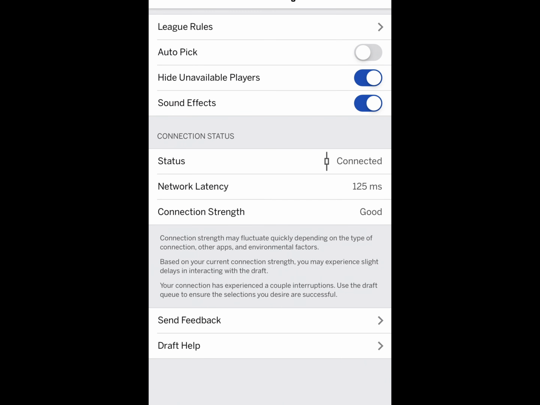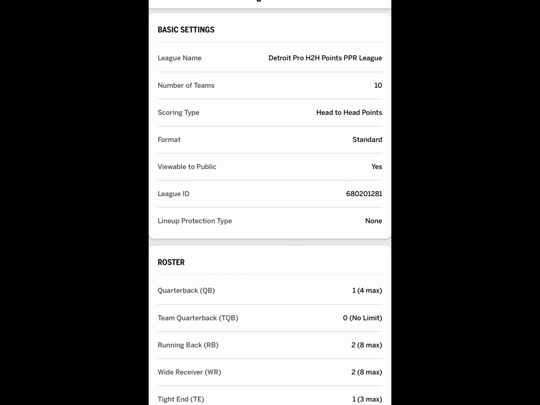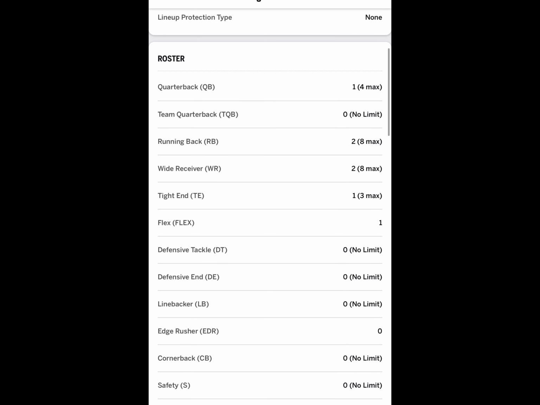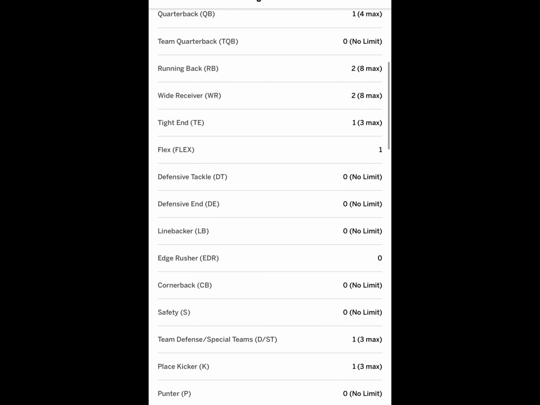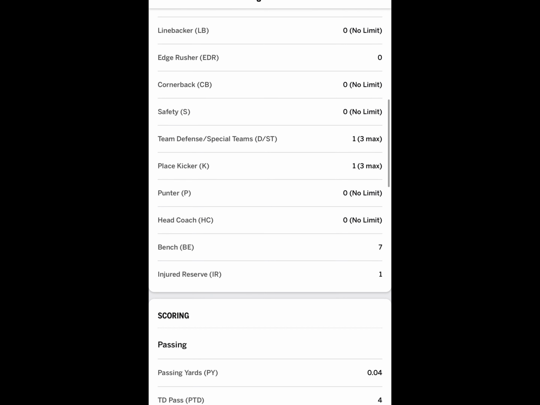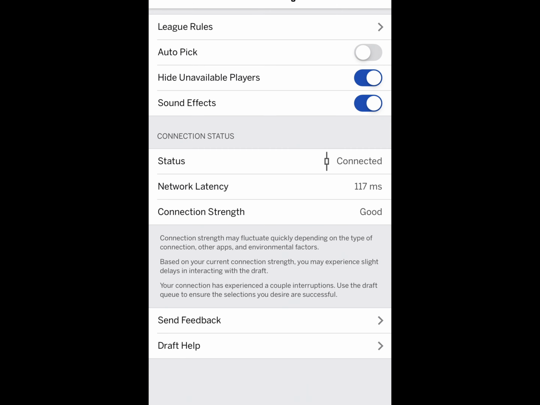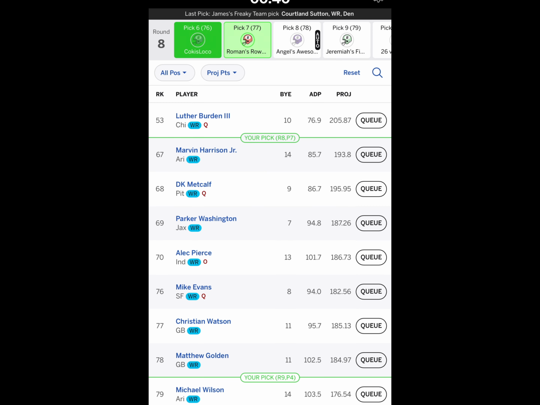Also, I think this is a good time to check out the league rules. So you go to settings and you go to league rules, and then you can see everything right from here: how many quarterbacks, running backs, wide receivers, and tight ends you can have on a team, how many points for passing, scoring, passing touchdowns, and everything from right there. And let's get back to my pick because my pick should be coming up pretty soon.